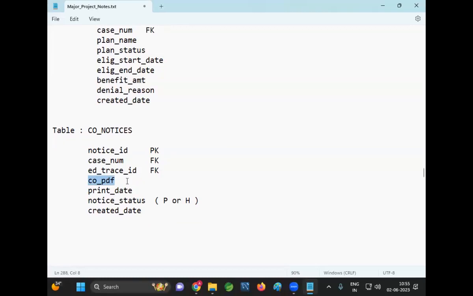The CO PDF is a PDF document, stored as a blob. Whatever PDF you generate, that PDF also should be stored in the database table. Notice information: what is your case number? A simple example: you get a monthly bank statement, and your transaction history will be available.